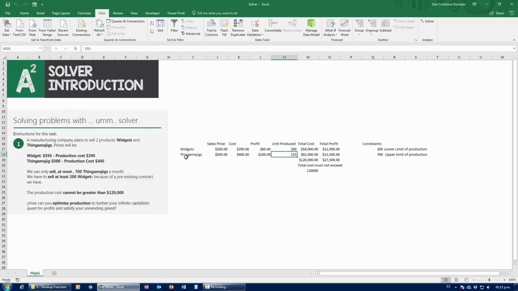As we predicted from a first glance, widgets, we're only producing the minimum necessary because they are so low margin, all right? They're so low profit. So we're producing the 200 that we're contractually obligated to produce, and then the rest of our production budget is being assigned to thingamajigs, all right? And that, guys, is how you set up a solver problem.